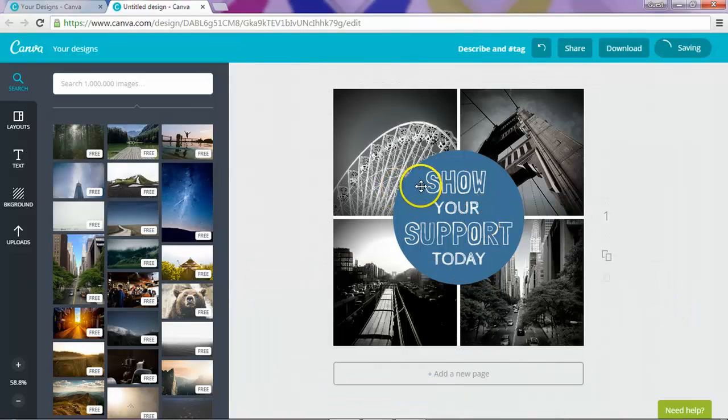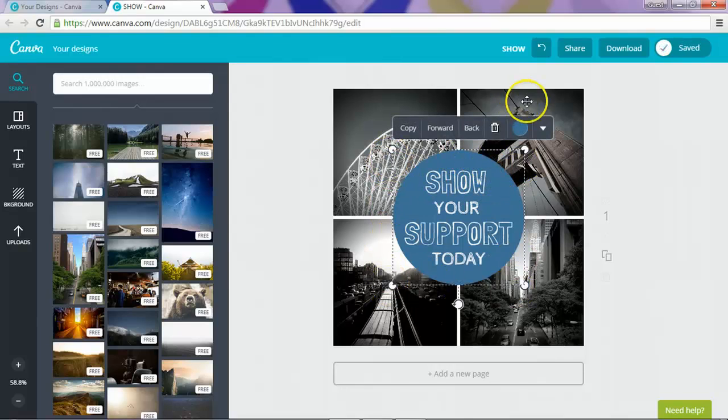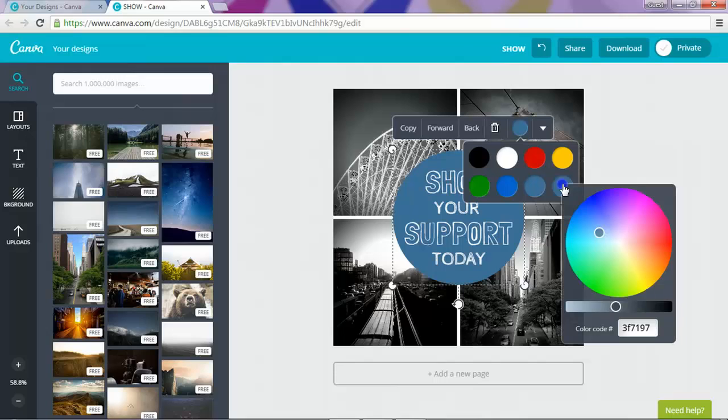So now I want this to pop. So I'm going to click on the circle. Remember, you want to make sure I'm clicking on the right thing. It's hard to get that here. There we go. These little lines are around the circle. It's the blue color. I'm going to click on the plus symbol.